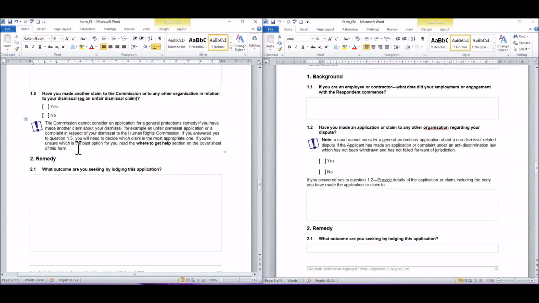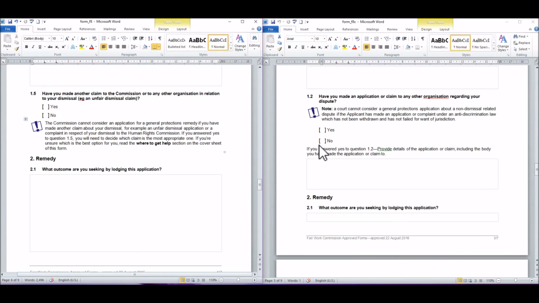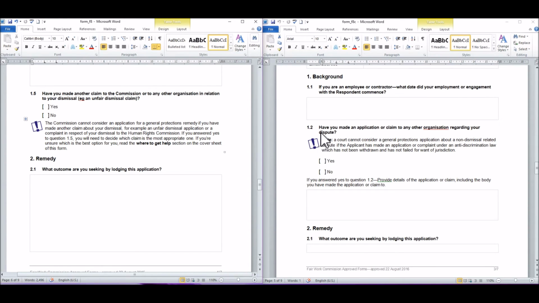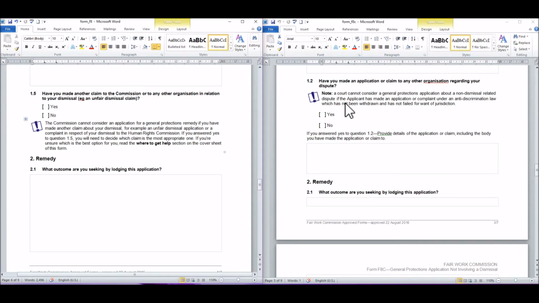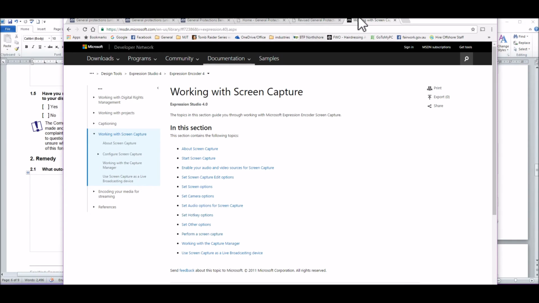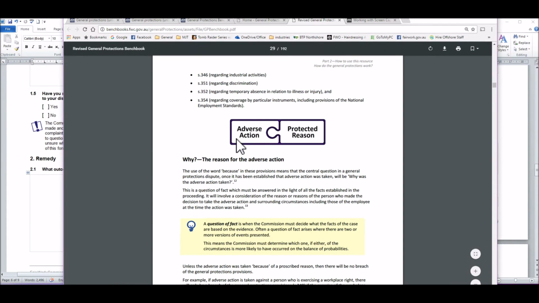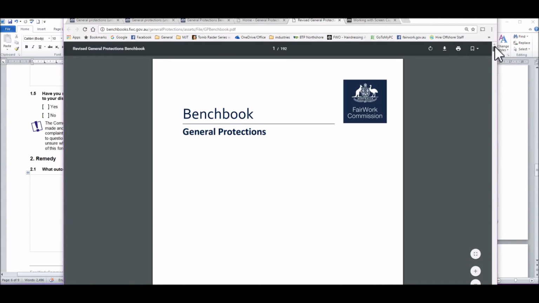Okay, so now we're back at the part of the form where it's all very similar. Have you ever made an application about this dispute somewhere else? Now remember that you can't have two applications going at the same time, and if I just bring up the form here, this revised General Protections benchmark book will give you some information about that. So we're just going to click this down.